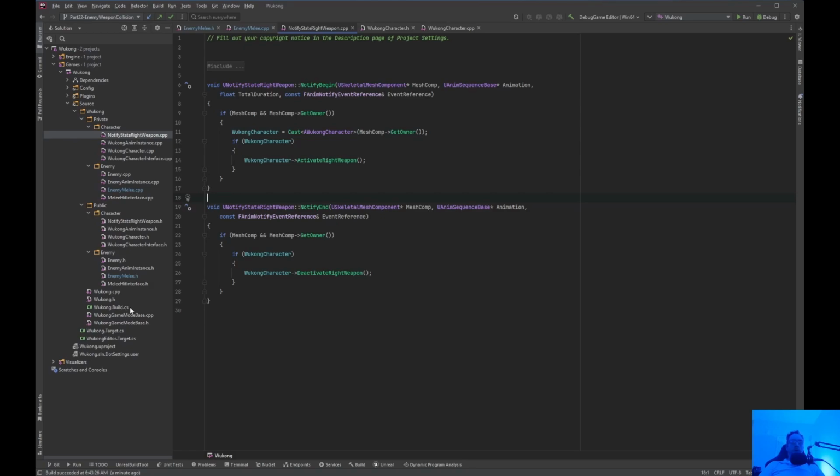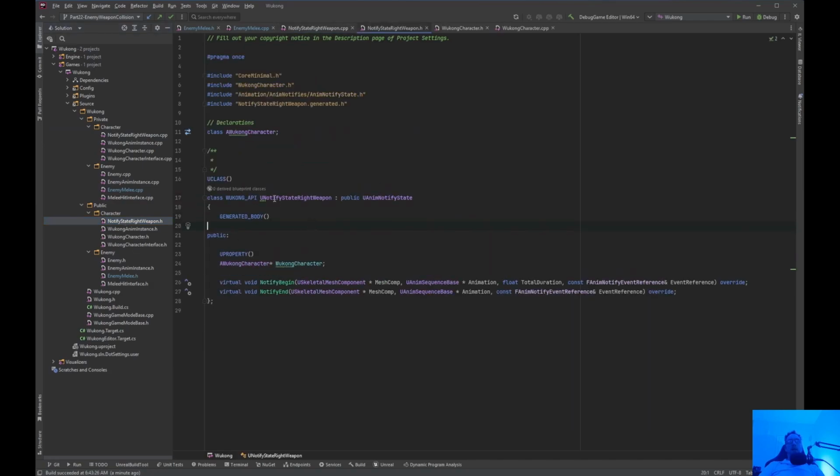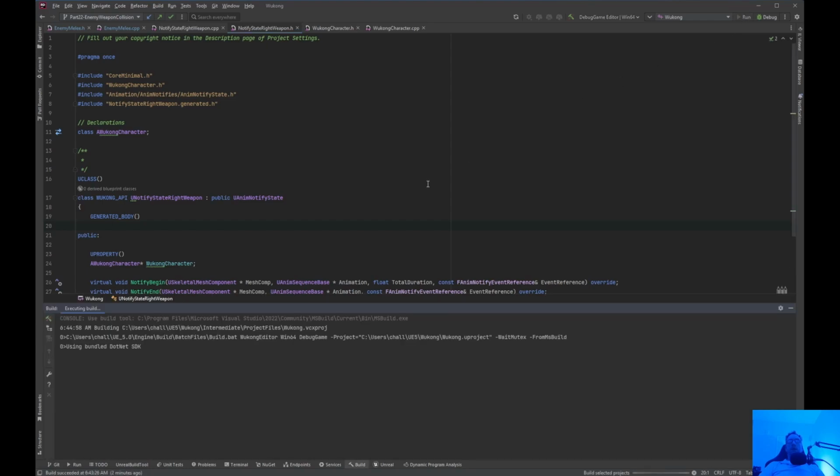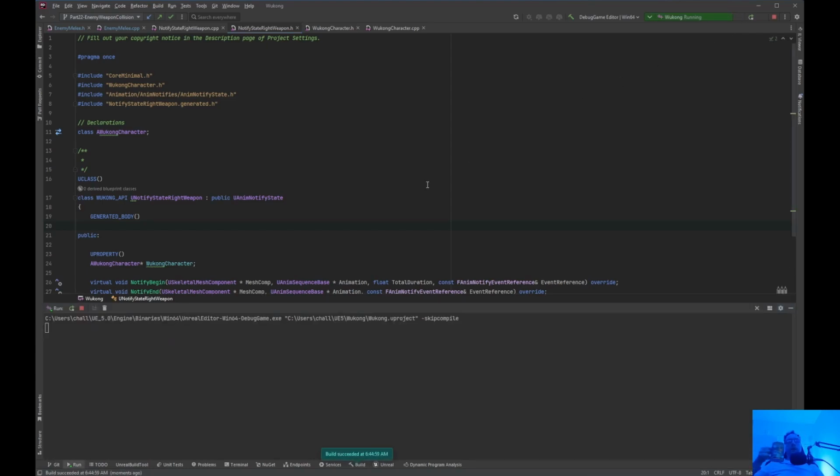for the enemy. So let's come in here, and we know we need to create a notify state, and what we need to do is when we create it, we need to look for this right here, anim notify state. Make sure you are using this right here, anim notify state. So let's go ahead and build this, jump into the editor and create the notify.